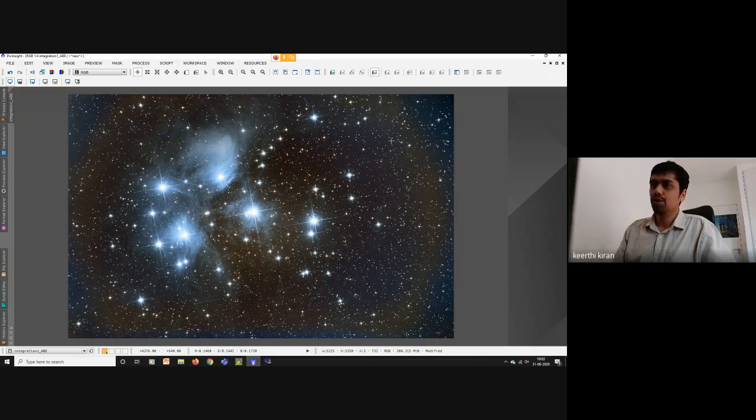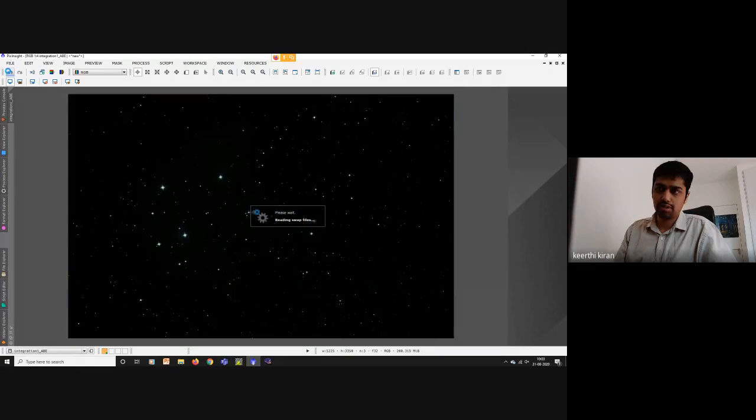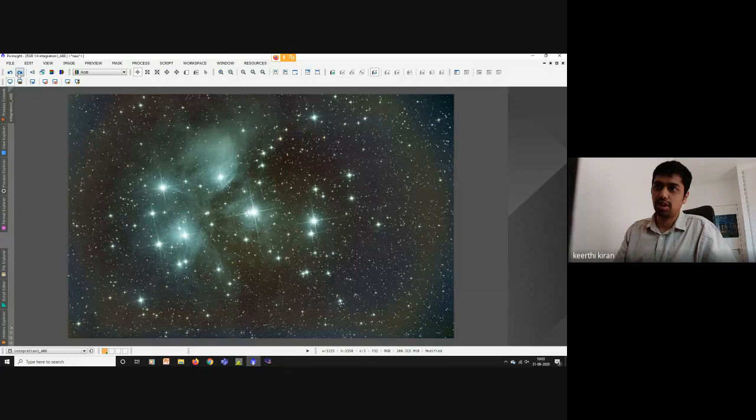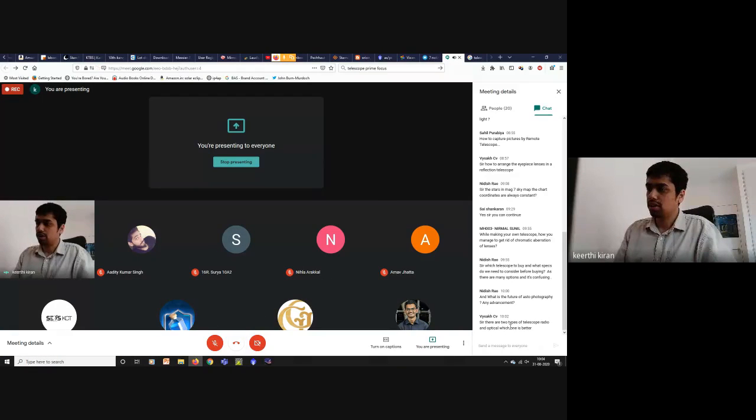Like you can see, in just three or four steps, from a really bad image we made a really good image, right? So this was the initial image, and with just one, two, three steps, we were able to come up with a really nice image. So in software, there are a lot of things going on.